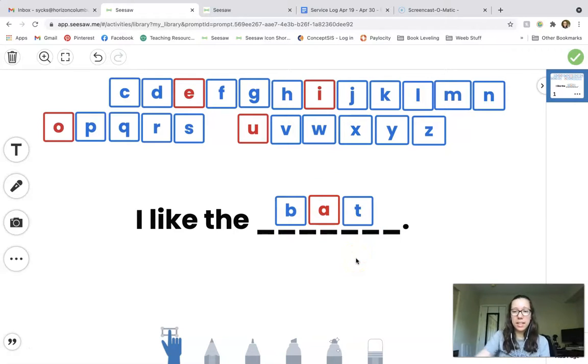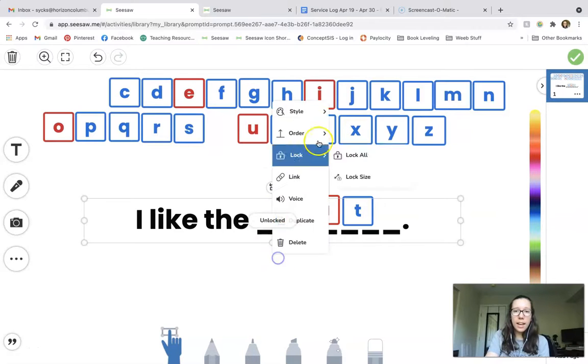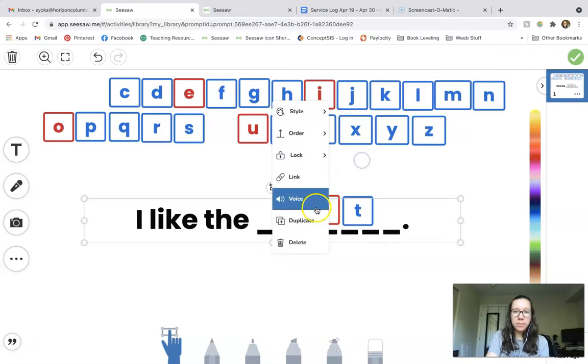Let's sound this word out together. B-A-T, bat. Wonderful job, friends. Now let's read it in our sentence. Start here at the beginning of our sentence and read all the way until the end. I like the bat. Fantastic reading there, friends. Let's put our letters back where they belong into our ABC list up there at the top. And then we will do our next word.